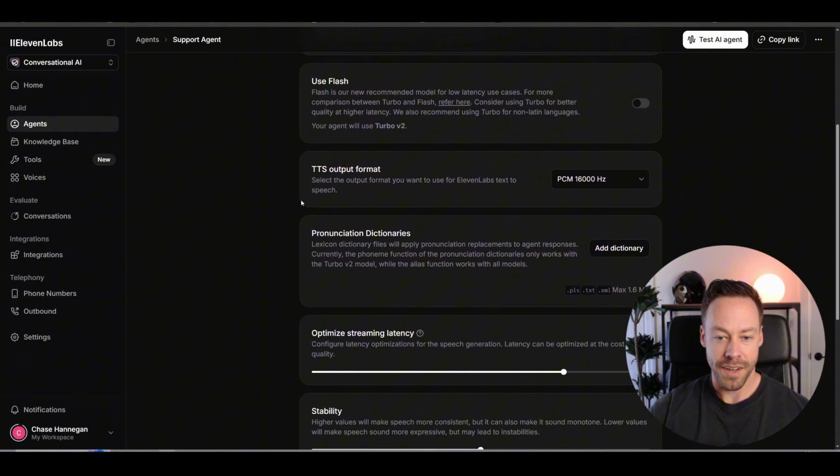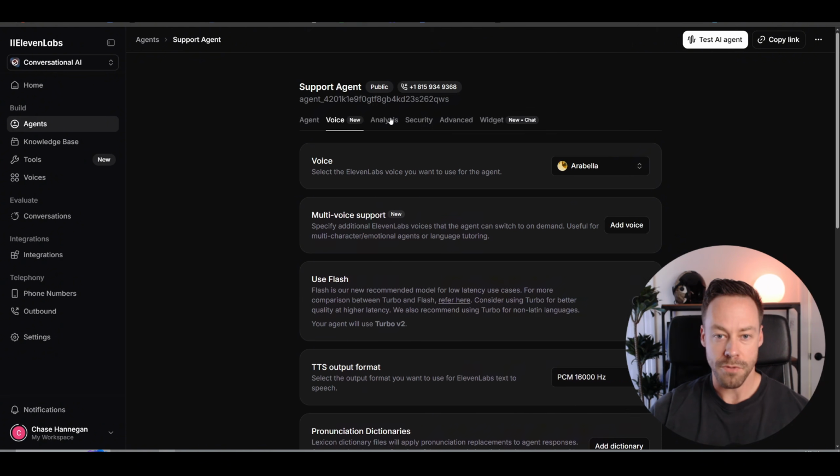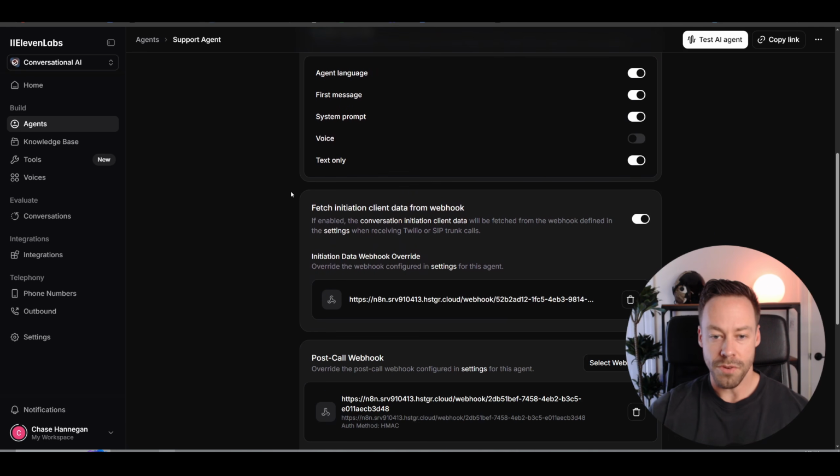Flash and so on. These are just some more technical stuff, right? You can play around with that as you wish. Analysis, we don't need to worry about. Security, we do care about because we are going to be diving into a few things, right?